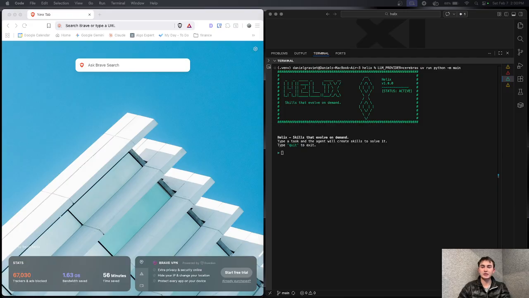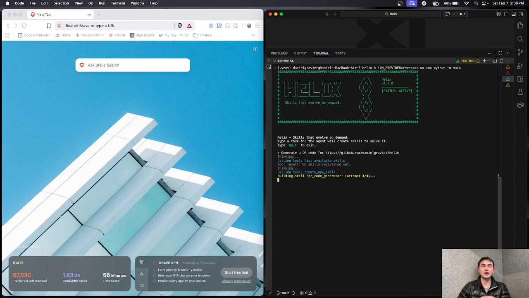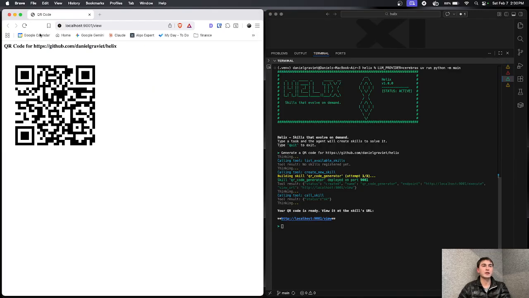So first, I'm going to ask Helix to generate a QR code. And it doesn't have the skill, but it's going to generate a Docker container, run some Python code, and be able to have this skill in its tool belt. So we can see that it's building this new skill, QR code generator. And then it's going to use Docker and Python and then return it to us. So now we have localhost we can visit. Now we have this QR code for the GitHub of Helix itself.